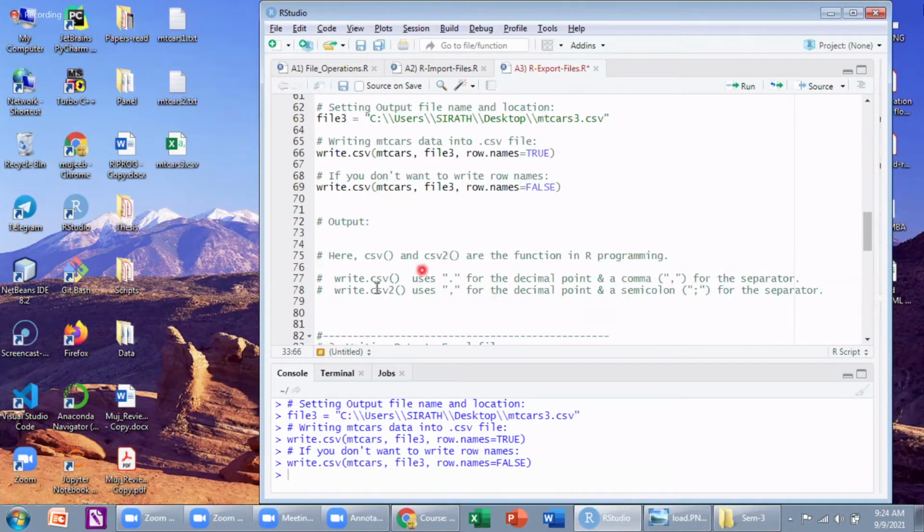And what is the difference between write.csv and write.csv2? The same difference which we have in read.csv and read.csv2. If the decimal point is a period, I'll go with CSV, and if it is a comma, I'll go with CSV2. If I need comma separated values, I'll go with CSV. If I need semicolon separated values, I'll go with CSV2. That's it.